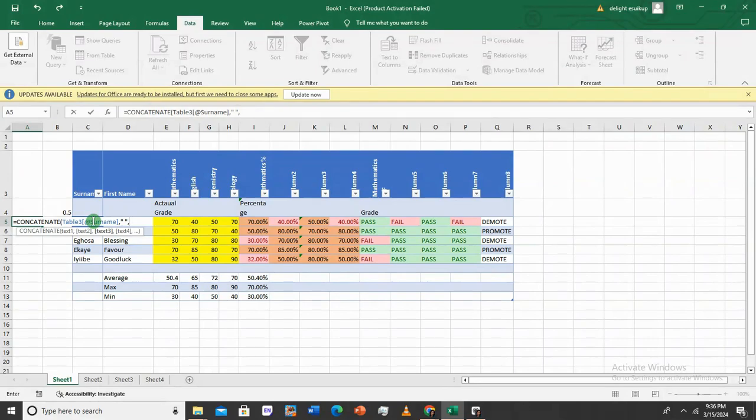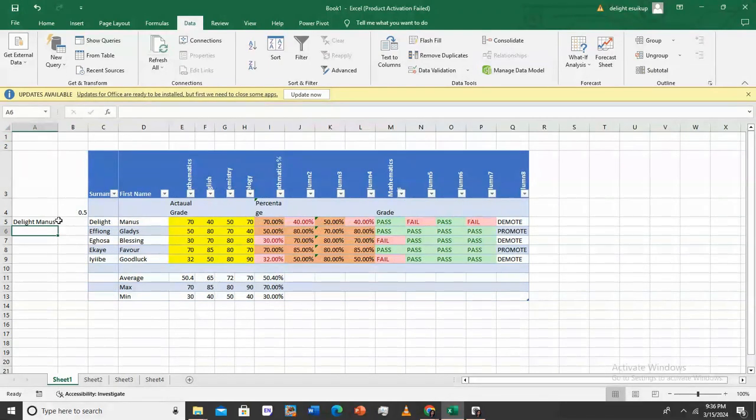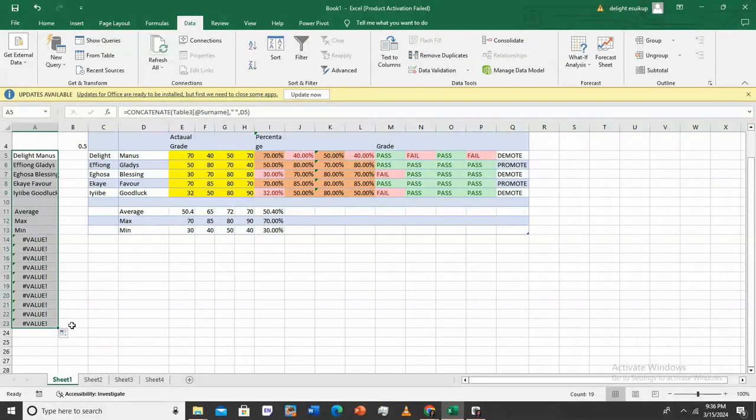So I put space bar. Then let's remember what this is, because the formula is blocking it. So this is D5. So I can just say D5 and I close my bracket, enter. So you see, my name comes out as Delight Magnus. Easy. Since I have a lot of data and I don't want to go through the process of typing, I can easily do that. Here it's showing value error because there are no values here.